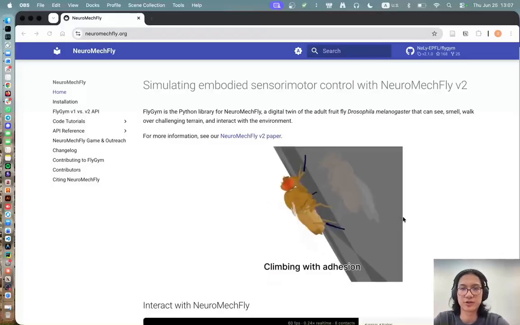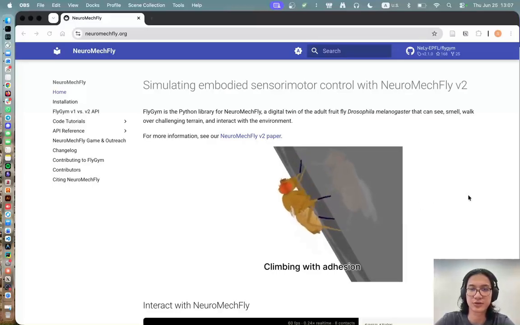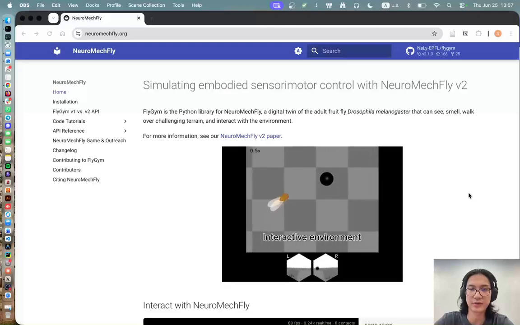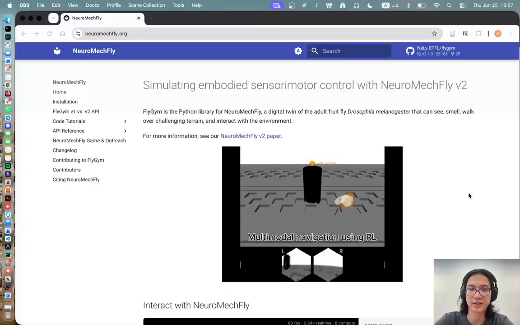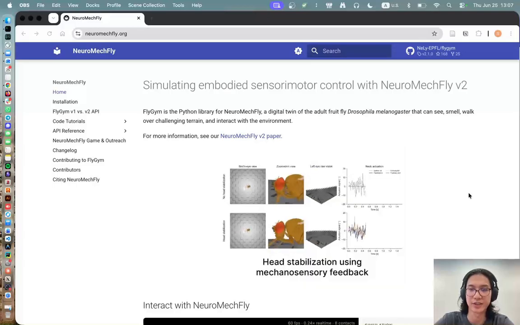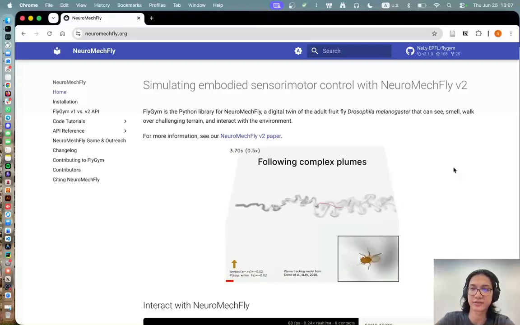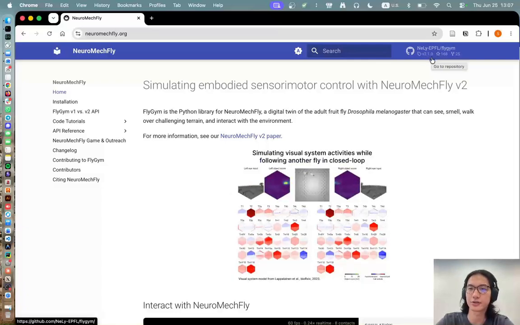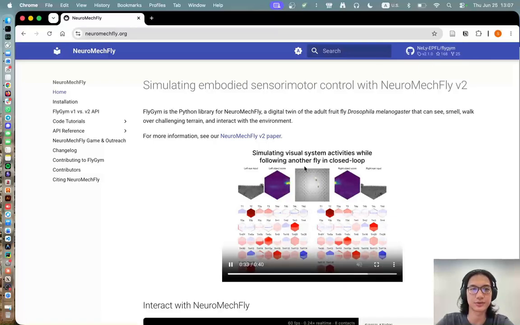Welcome to the third NeuroMechFly video tutorial. In this tutorial, we'll cover how to run a simulation where the simulated fly replaces the behavior of a real fly that's been recorded in a real experiment. Again, the current version of FlyGem is 2.1.0. Future versions might deviate from this tutorial.